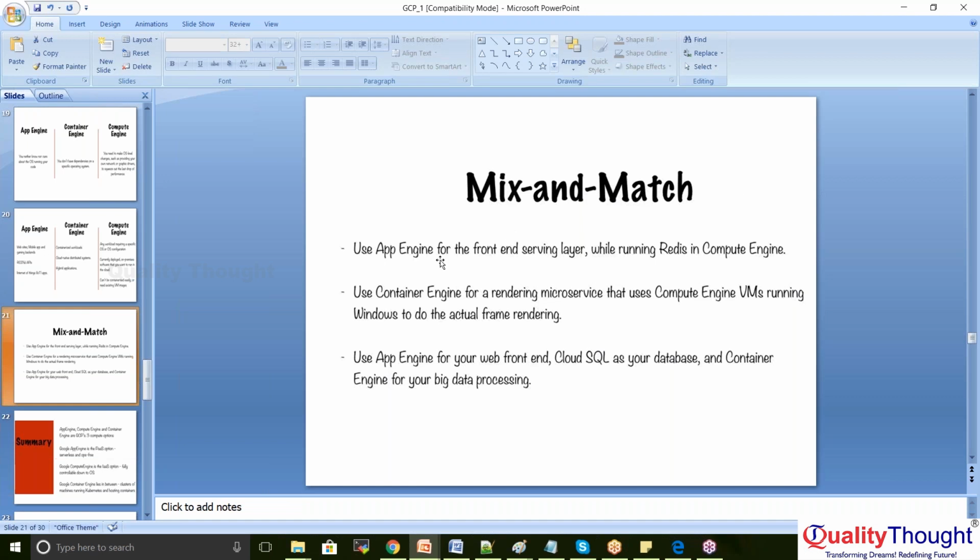So here we can use two or three things at the same time also. We can use App Engine for front end services, the front end application, while running a database in the back end on Compute Engine. So in the same application, same project, we can use all the things at a time. Redis is one of the NoSQL databases, a very fast key value based database. So maybe we can run this NoSQL database in Compute Engine, and run the web application in App Engine.